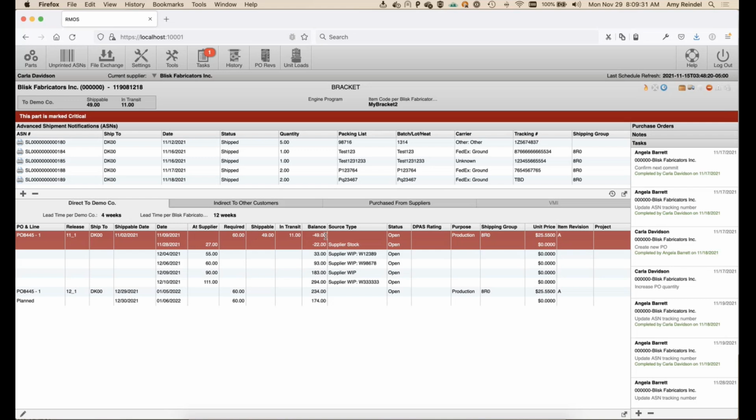So the negative balance you can see has a red background. That's what happens when you have a negative balance on this schedule. You can see when the balance becomes positive as of the 4th of December, that the red goes away.